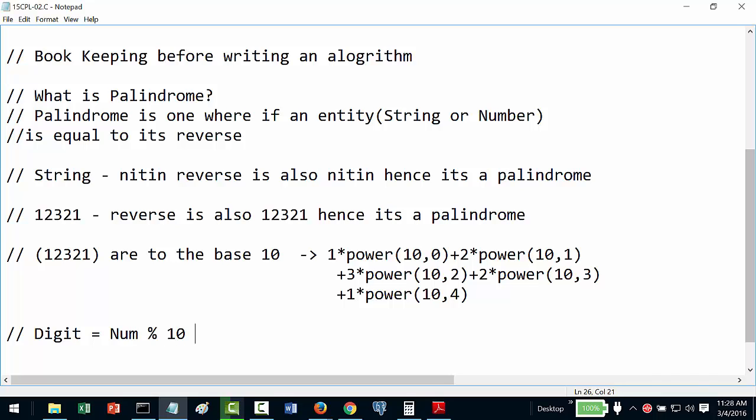Okay, in this case if I take 12321 mod 10, which is the remainder, that is nothing but 1. Correct? But now my problem is, if I want to get the second digit, I have to trim off this first digit, because I have already taken that digit out. So for that, I take the number and divide it by 10. That's why I am trimming.